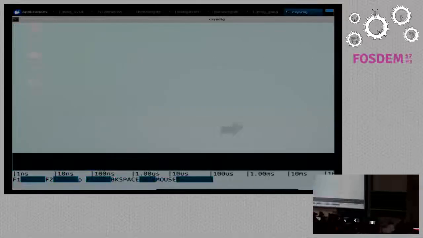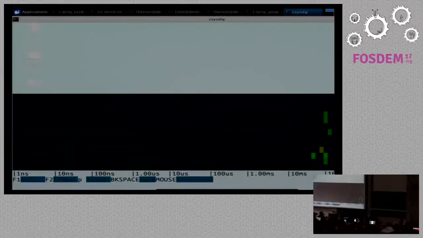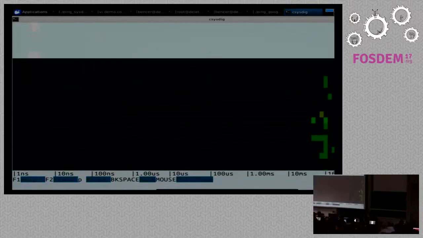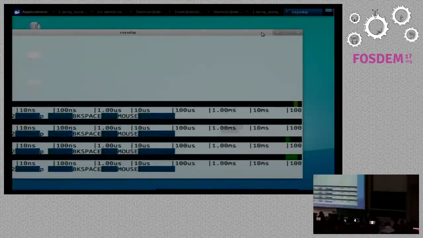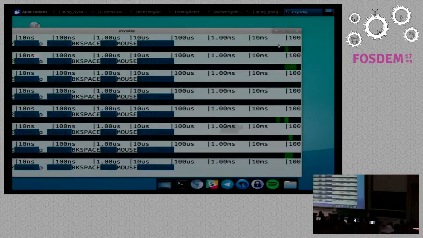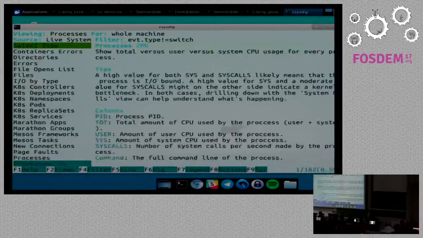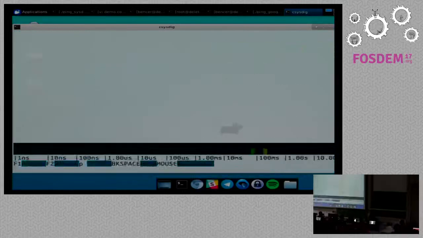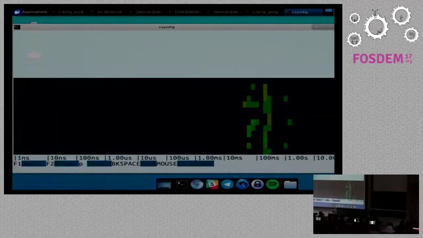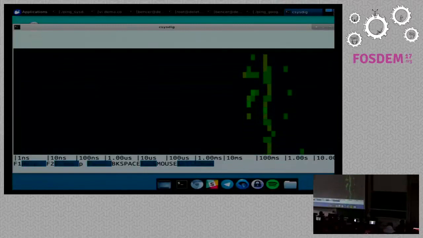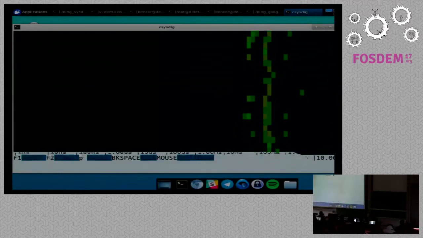But one of the nicest views we have is histograms. Histograms allow you to see the latency. We are missing something. There we go. So we can see the latency of the network. We can see that some pages go fast. Most of them are around 100 milliseconds. Some requests take longer.